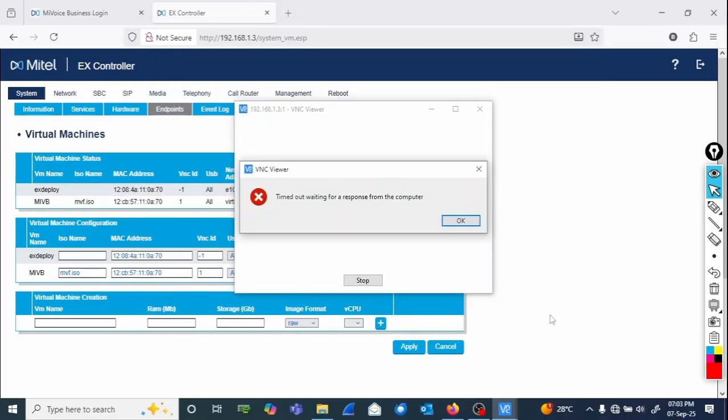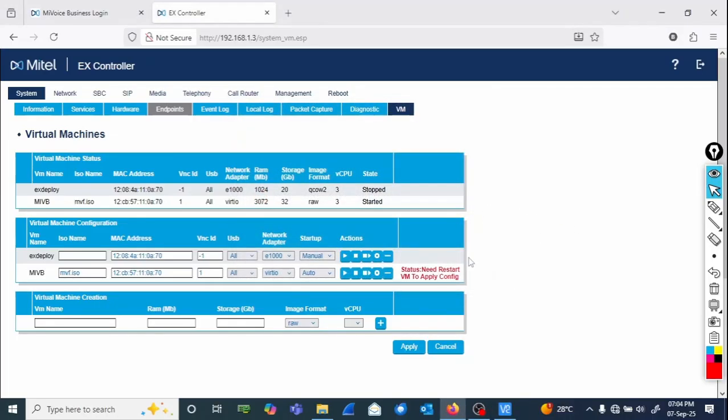Okay, it has failed to connect. Let's check if we really started our VM. So let's just stop the VM. Let's stop it, and here on the state it is saying stopping. Let's see when it has stopped.